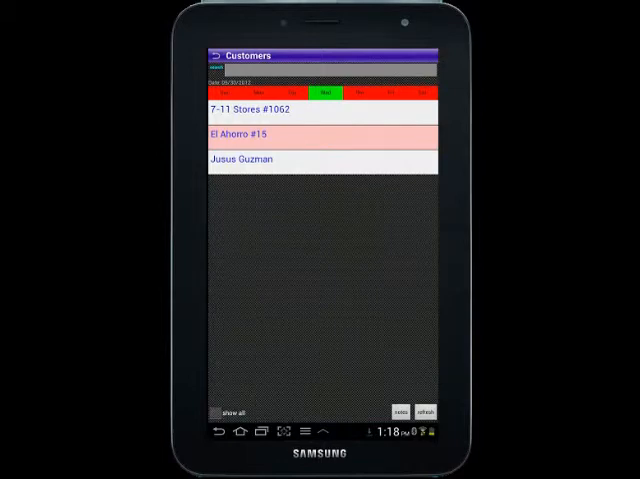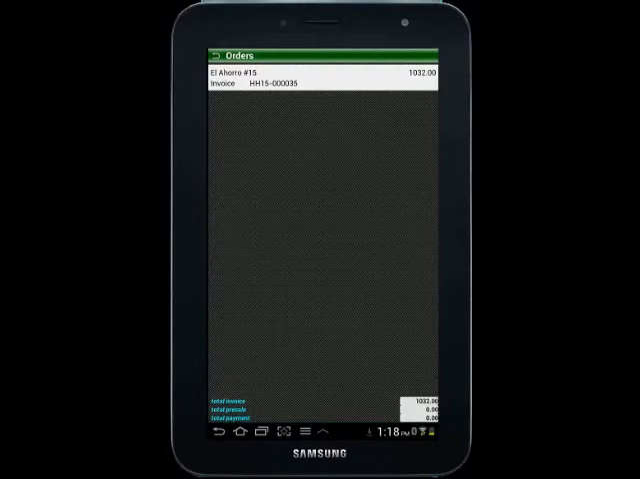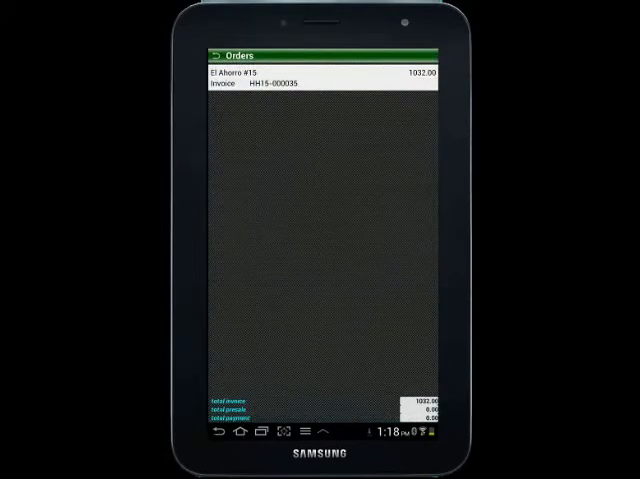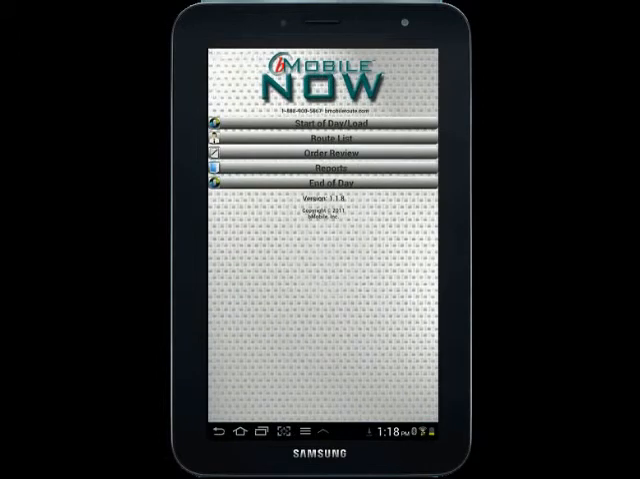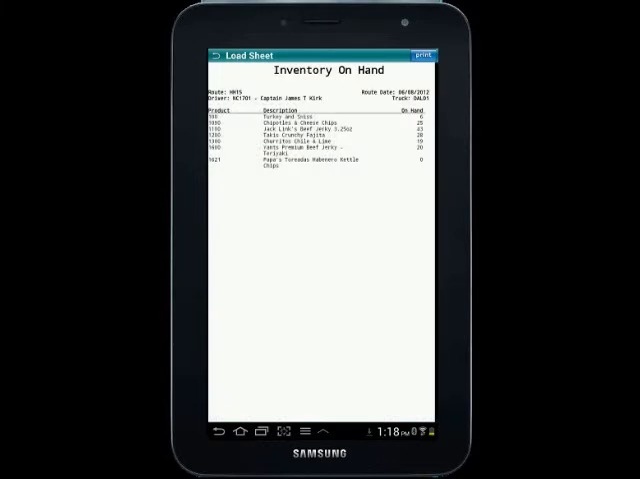Hit Order Review on the main menu, and you'll see a screen where you can view and make changes to your order. Back at the main menu, hit Reports to view either your load sheet or your inventory on hand. Inventory on hand represents what was on your load sheet minus the inventory you've delivered.